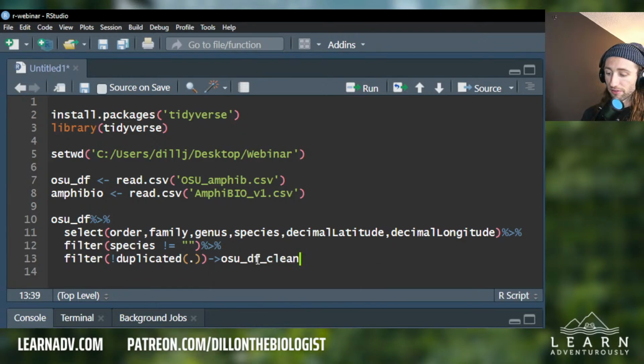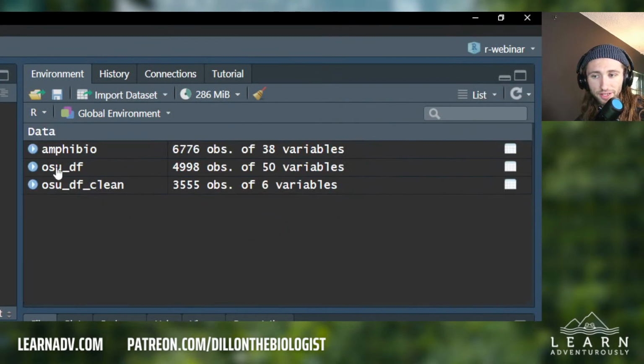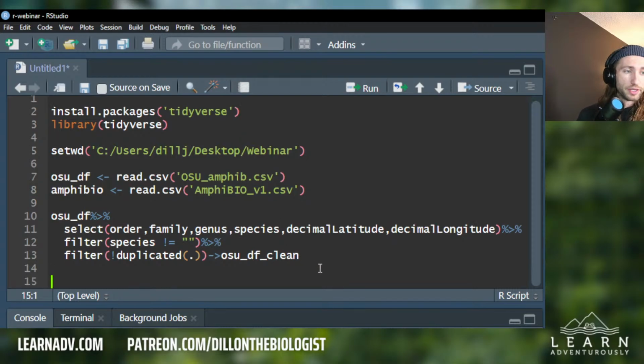And if we run this, we can now see over in our environment, we have a new data set right here, OSU DF clean. We have removed about 1,400 records. That's from data cleaning. So those were duplicate records or ones that had a blank species. And we only have 6 variables. Awesome. So now we were able to filter the rows and filter the columns using really simple functions in R. So now let's do this for this Amphibio dataset, and we'll go through it a little bit quicker since we covered pipelines, filtering, select, etc., etc. But we'll introduce a new dataset.